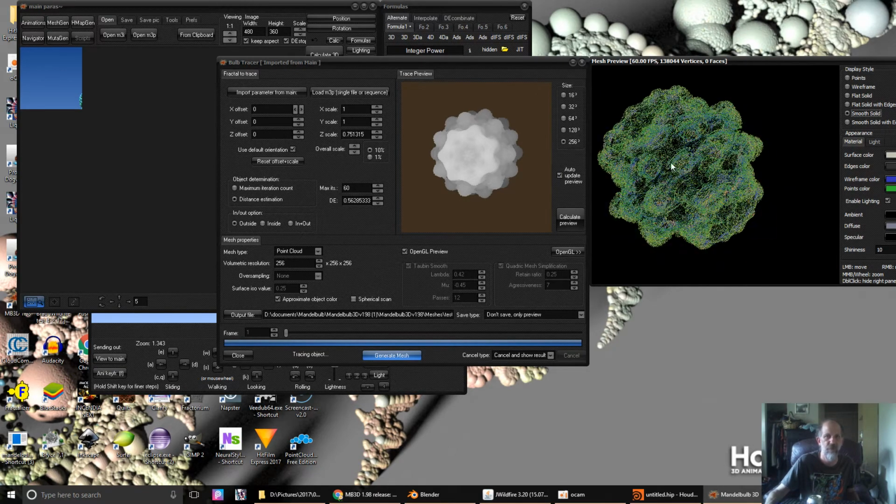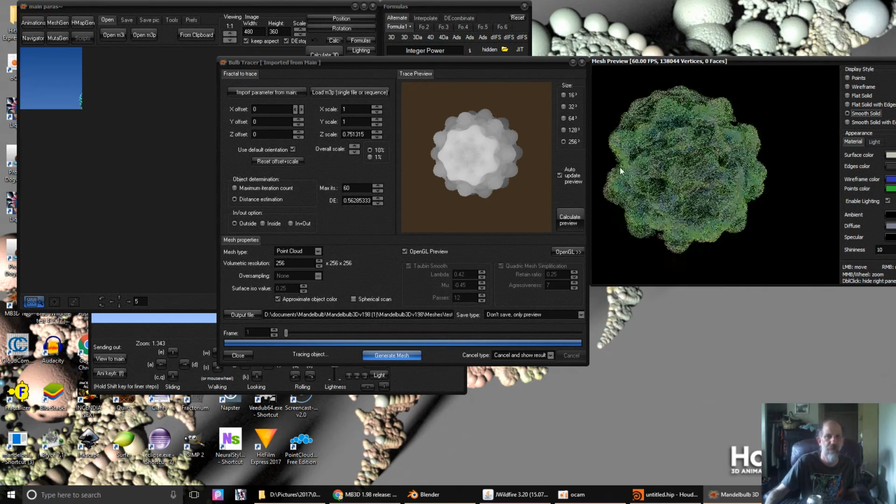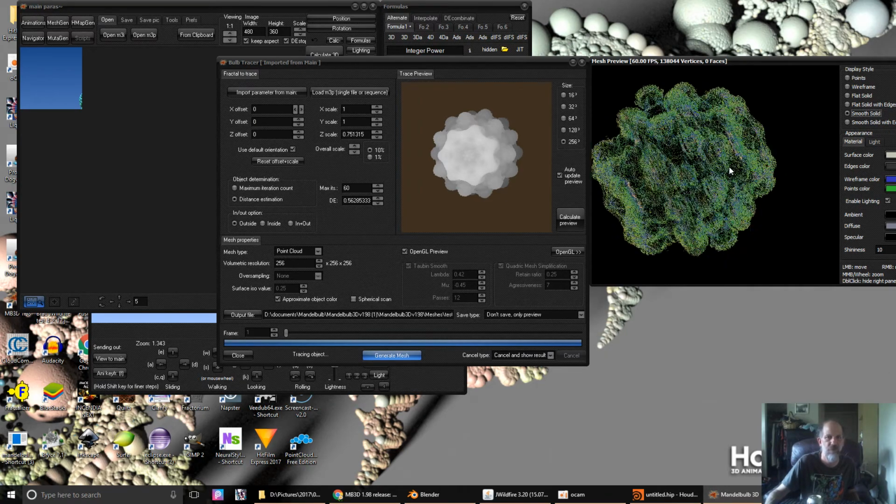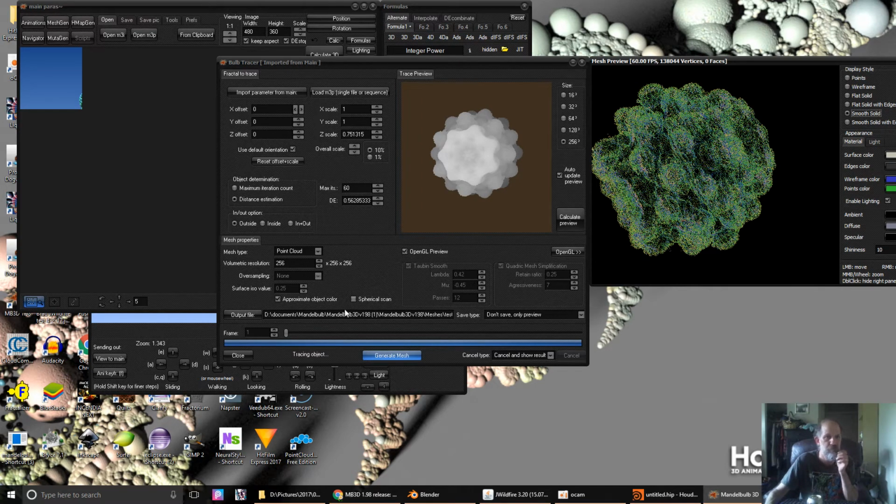You can rotate it around here. See how it looks. Looks good to me. You can also do a spherical scan. I think it's the way it scans: instead of going up and down in a scan, it renders in a circle. It might produce, well, tell you what, let's see what it looks like.